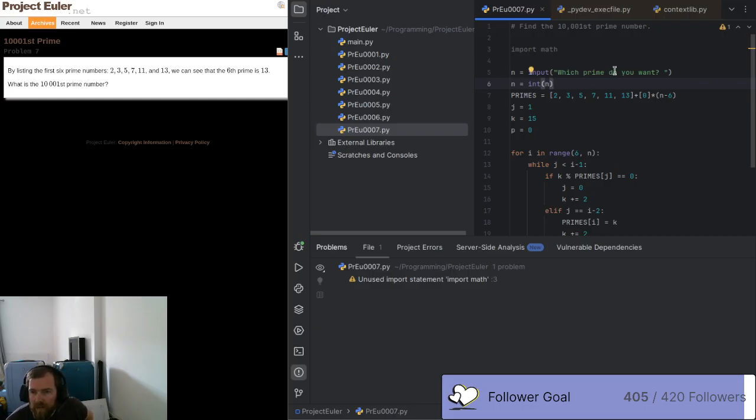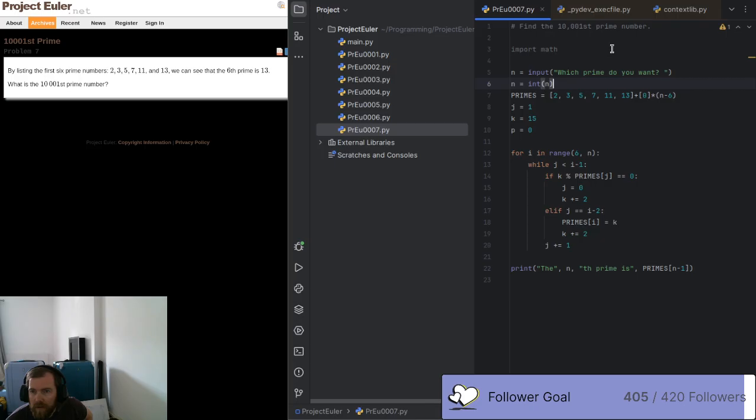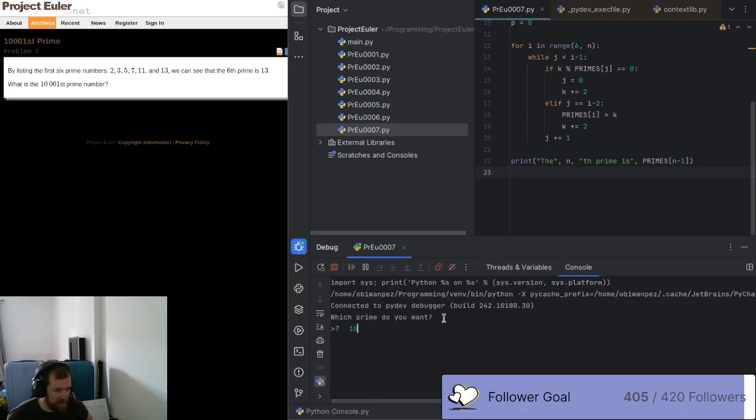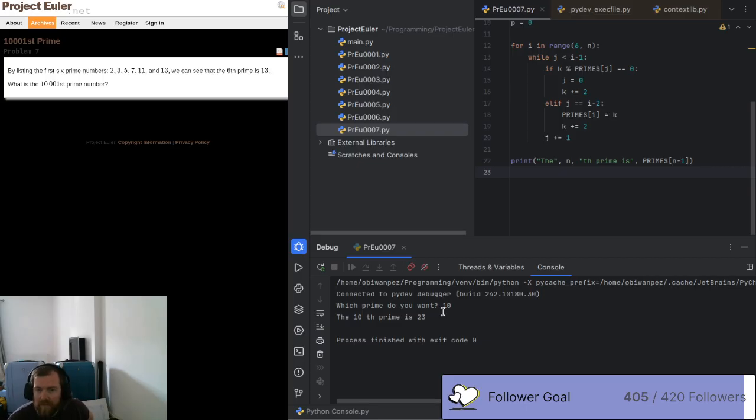Alright, what you got? What's your last freak out? One warning. Unused statement import math, because I haven't used any math. Cool, cool, cool. Okay, so we cancel this. We're going to say we want to use number 7, debug. We want 10th prime. 10th prime is 23. Okay.